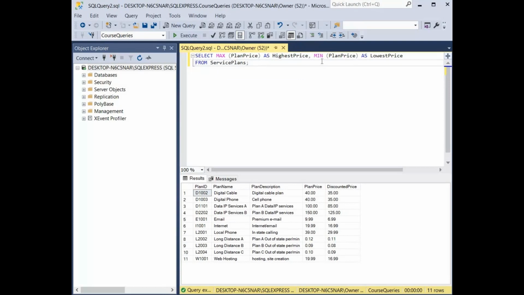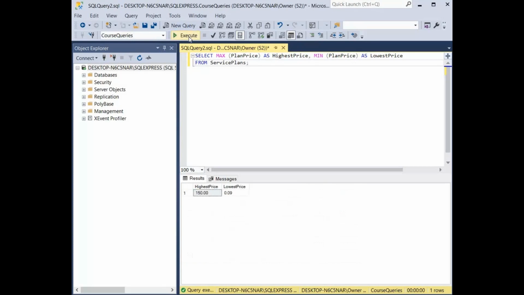And then we're going to use the min function, which means it's going to find the lowest number in a column, and it's going to find the lowest number in the plan price column because we put it in parentheses, and it's going to display it as lowest price from the service plans table. So we click execute, and as you can see in the plan price column, the highest number, which is the highest price, is $150, and the lowest price in the plan price column is 9 cents.